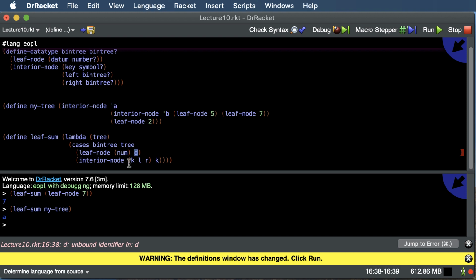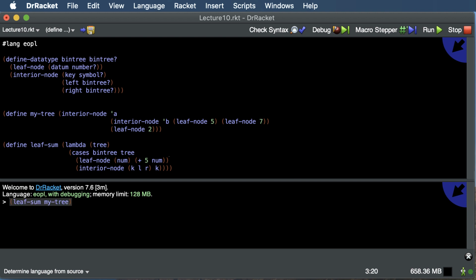So this thing right here is whatever we want to return. In this case, I'm just returning the data out. But we can expand this. We can make this another expression. So we can add 5 to our number. And make sure we close the parentheses. And we can run this. And when we're passing in a leaf node with 7, it will take the 7 and add 5 to it, and we'll get 12.